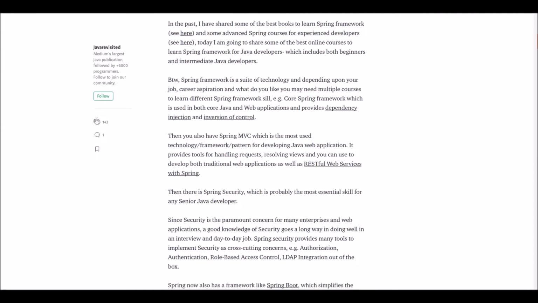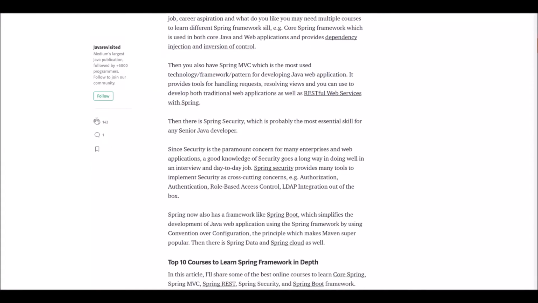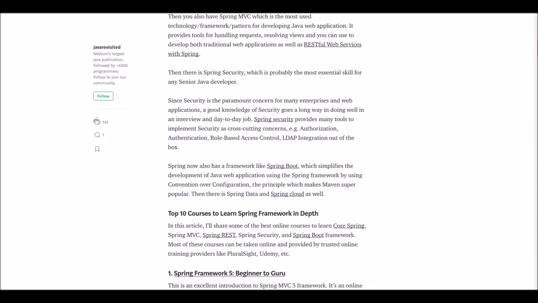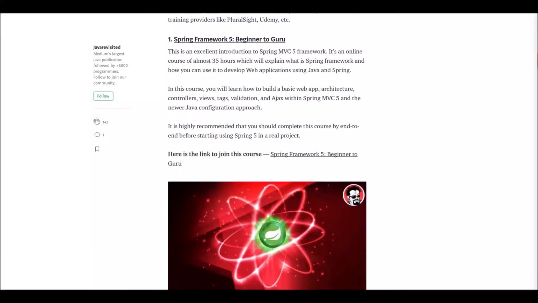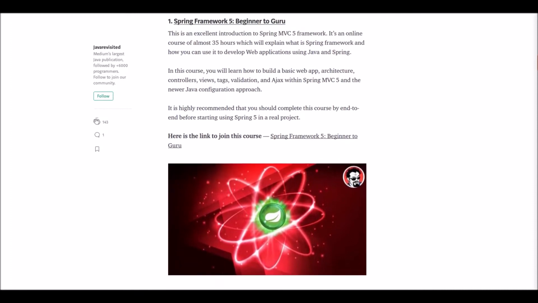In here, our aim is to give you the top 10 courses to learn Spring Framework in depth. Let's see what those courses are. Number 1. Spring Framework 5 Beginner Guru.